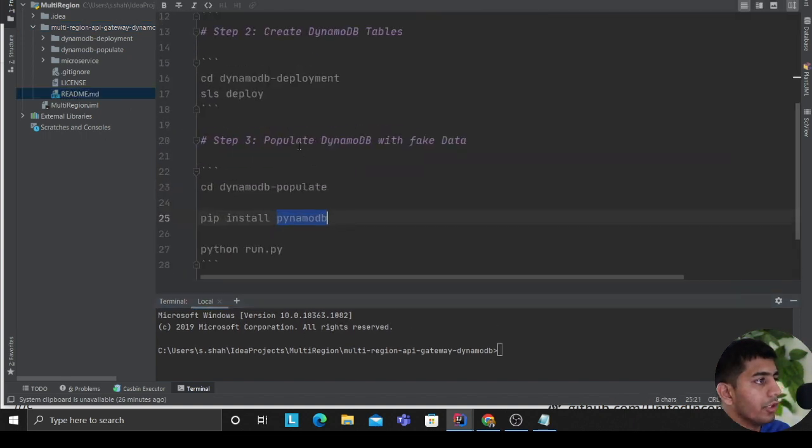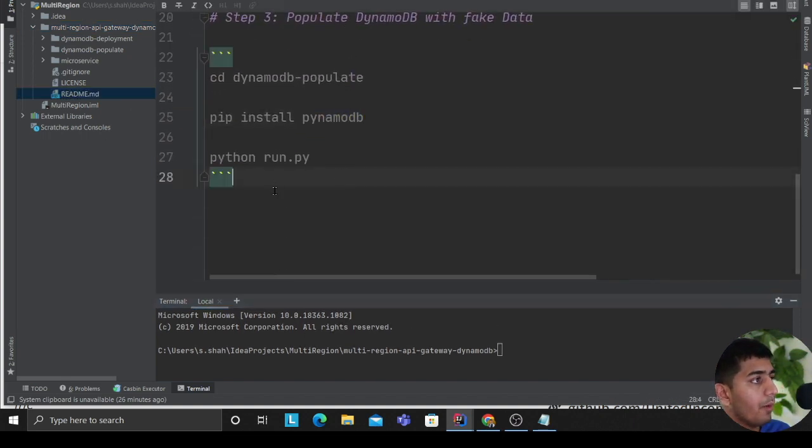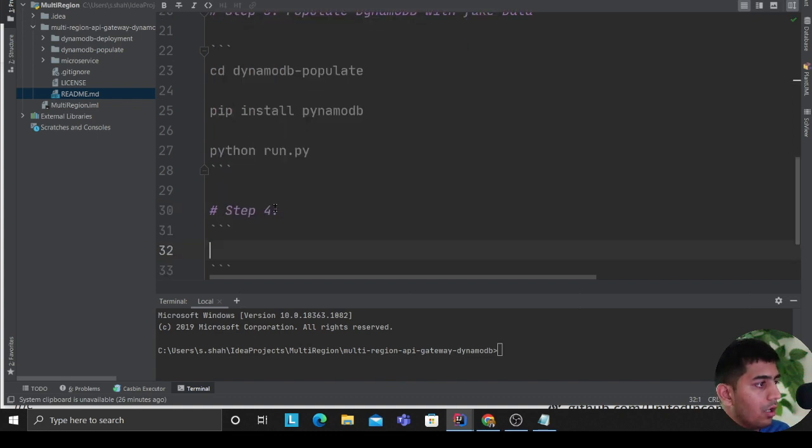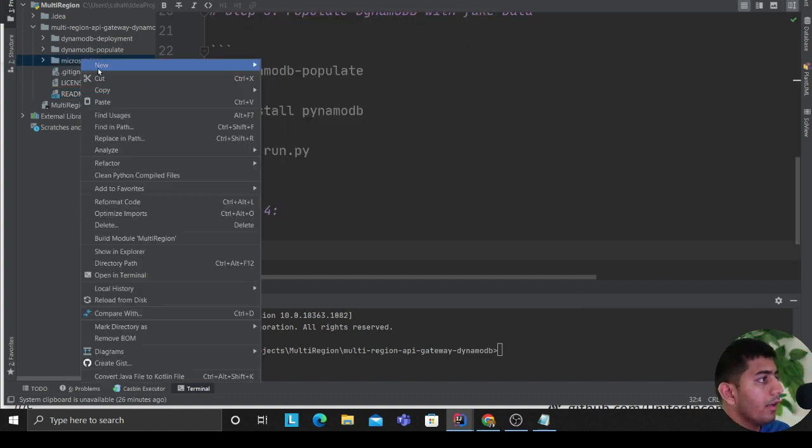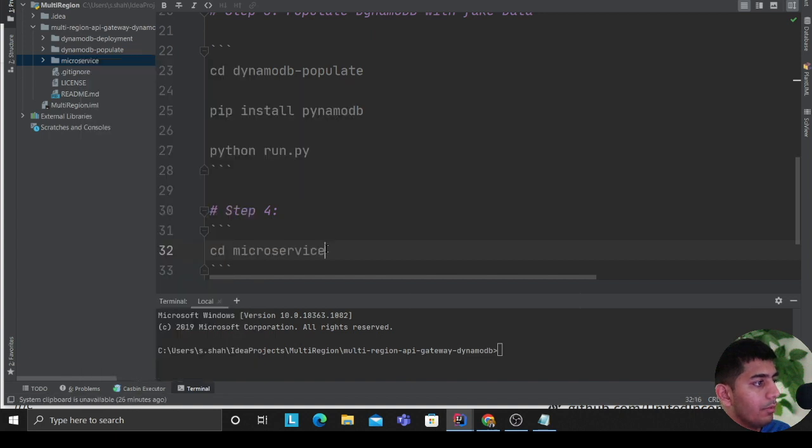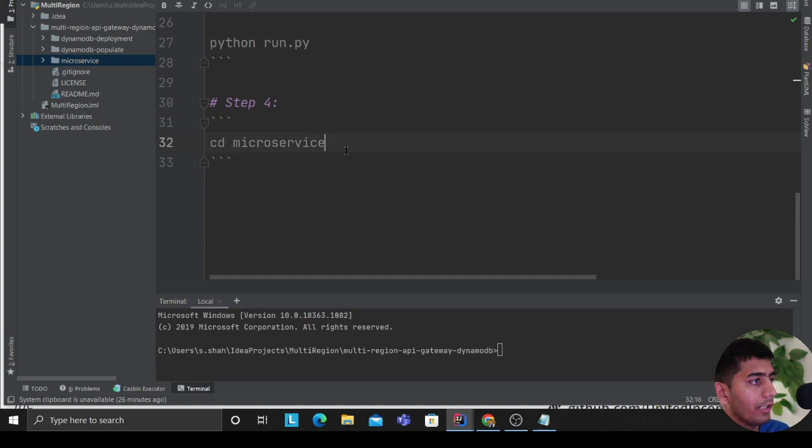So we come to here. We did populate the DynamoDB. That was step 3. Now step 4 is cd. So you want to cd into a microservice, right? And then we want to say, of course, I have to write code. Okay, so SLS deploy. So that would be my step 4.